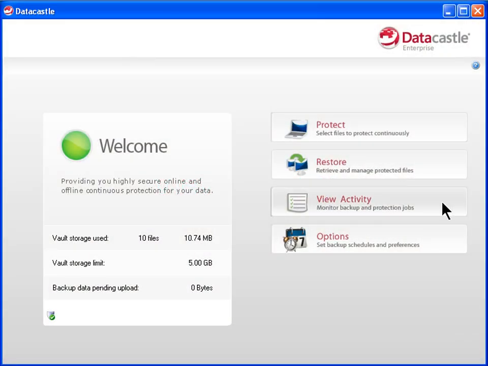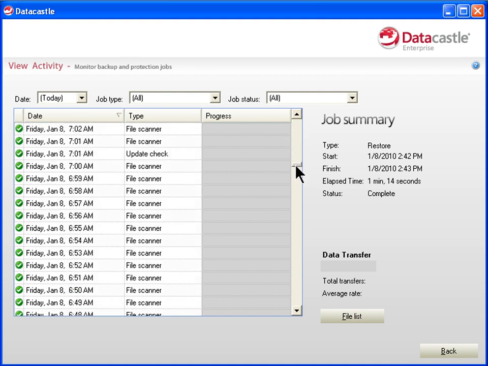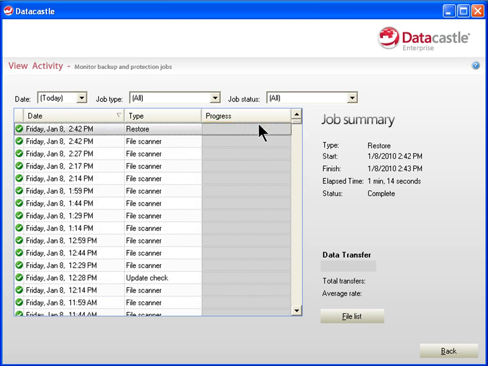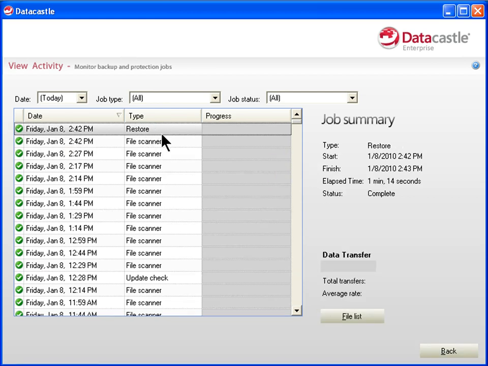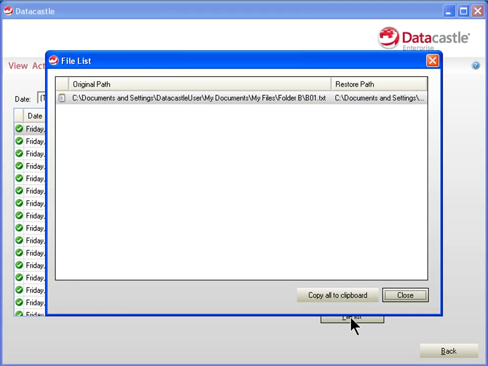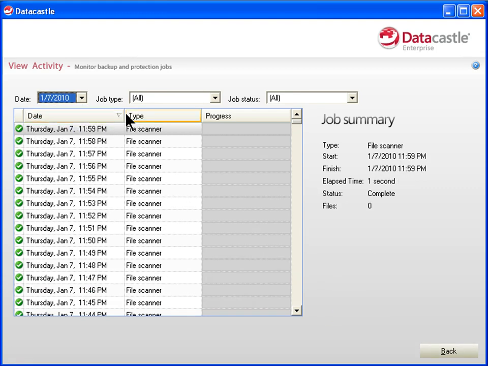Returning to the main screen, we'll select the View Activity button in order to check the status of various jobs. On this screen, you see a chronological listing of all the jobs or tasks that Datacastle has performed. To see details, just click anywhere on the entry for that job. Clicking the File List button presents a list of all the files affected by this job. At the top of the page are three helpful filter drop-down boxes: date, job type, and job status. We'll look at all restored jobs performed on January 7th, and we see that there were three that day.